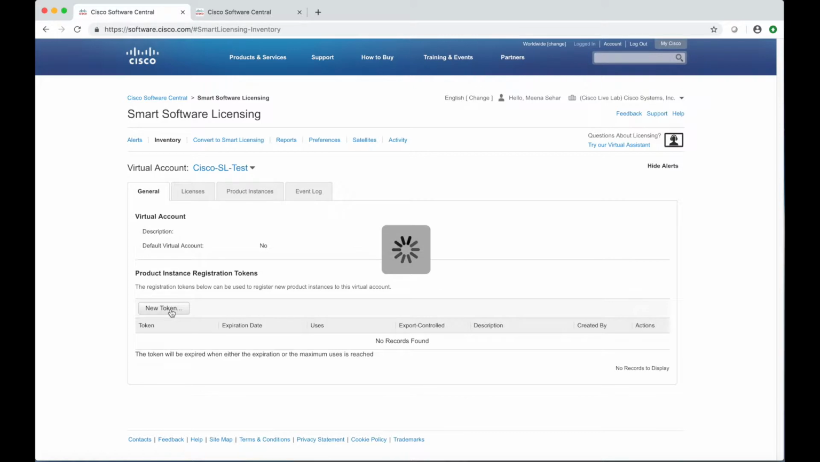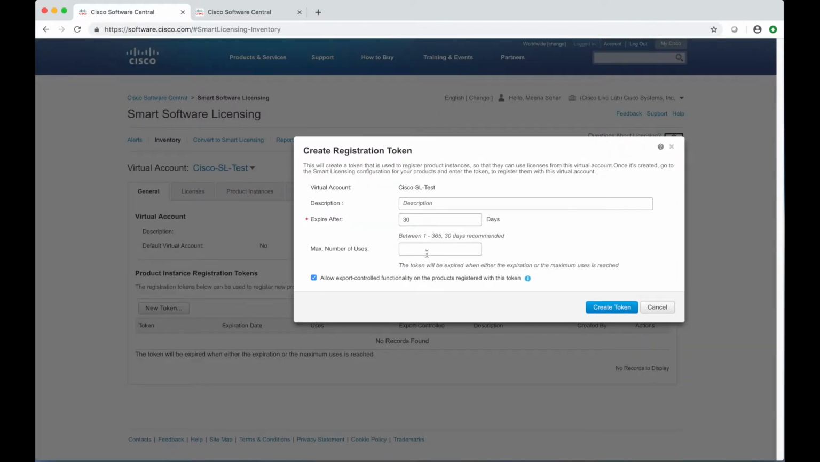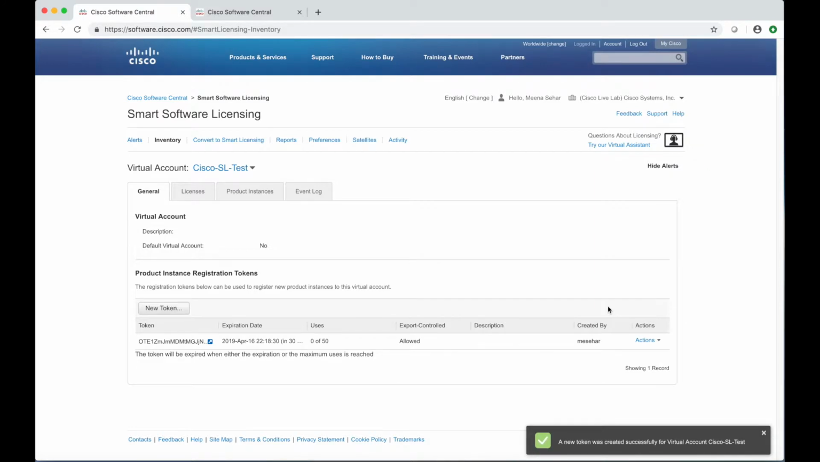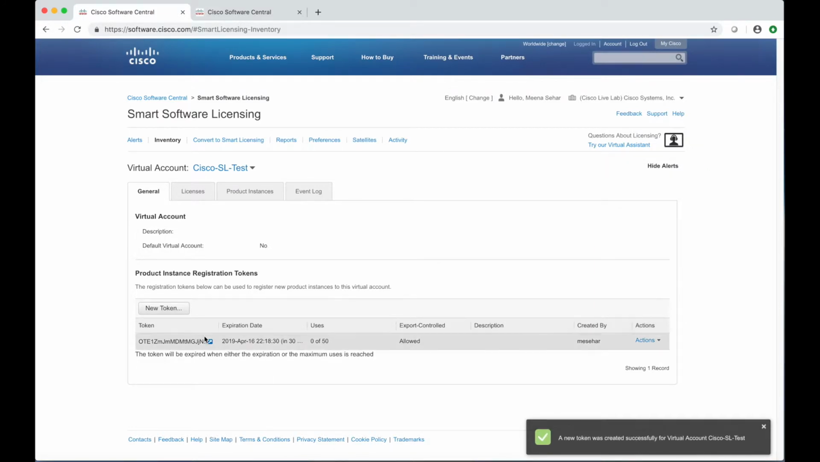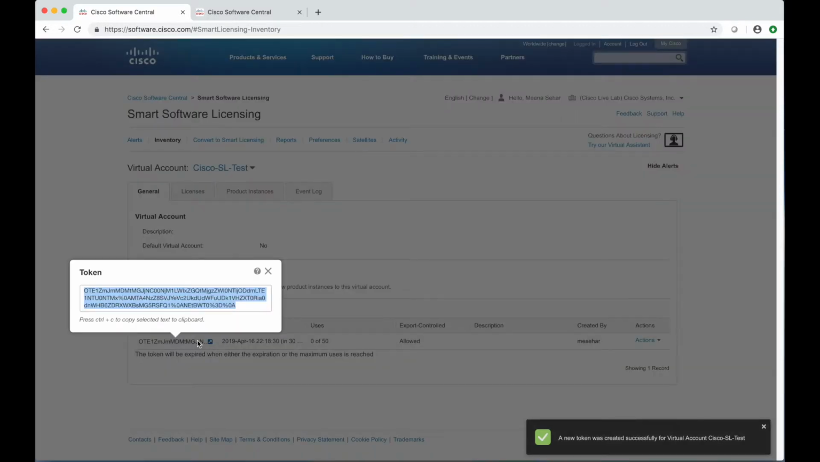We will now begin the registration process by creating a token. The token ID is an alphanumeric string and it is used to associate your router with the virtual account. You can use the same token ID to register all the products in your network. If the token expires or if the maximum number of users are exhausted, simply create a new token and you can seamlessly continue to register new products. Open and copy the alphanumeric string.